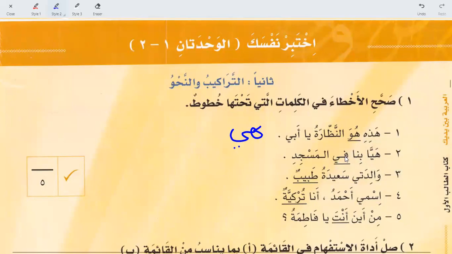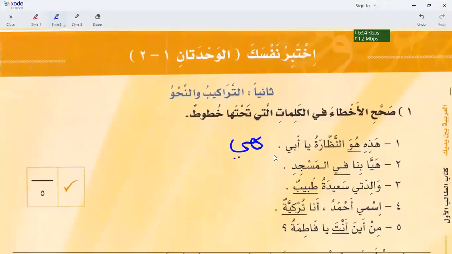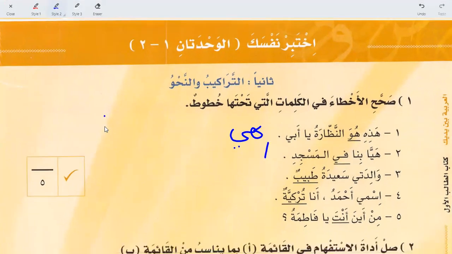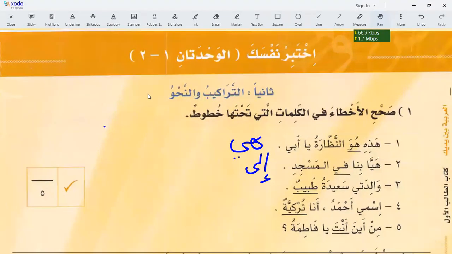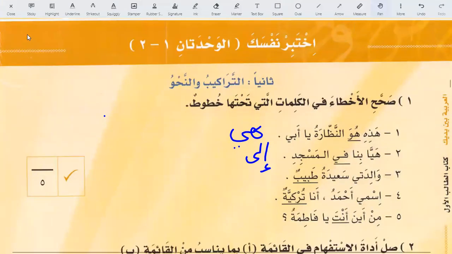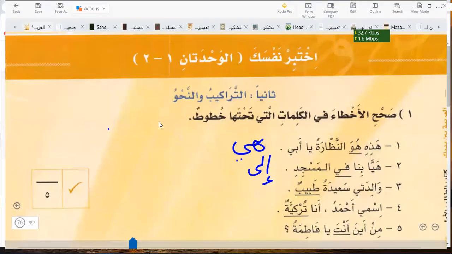هيا بنا إلى المسجد. صحيح. So in this way, you will just correct the mistake and you will write the correct answer here in front of it. And then you will send me the picture, okay? So send me the picture. Right now I am waiting for your answer.